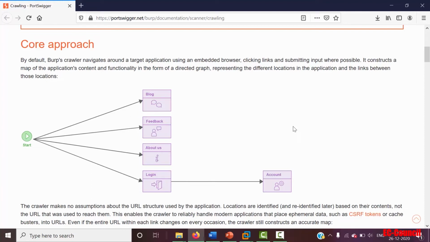And after that, it constructs a map of the application's content and functionality in the form of a directed graph, representing the different locations in the application and the links between these locations, like you can see in the diagram here. These are the various pages available in a website, like blog, feedback, about us, login. Now when it reaches the login page, you need to submit the form. So it will give you a pop-up and ask you to provide a username and password so that it can log in to the website. When you provide the username and password, it will log in and also check the internal pages.